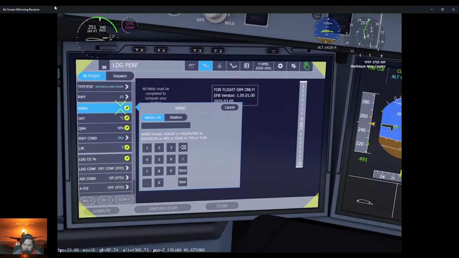Variable by 3 knots, so headwind for this runway would be just the 295, 275. 275 by 3 we'll say. Let's, you know what, we'll do this out of the water. Currently it is how many degrees? 26.